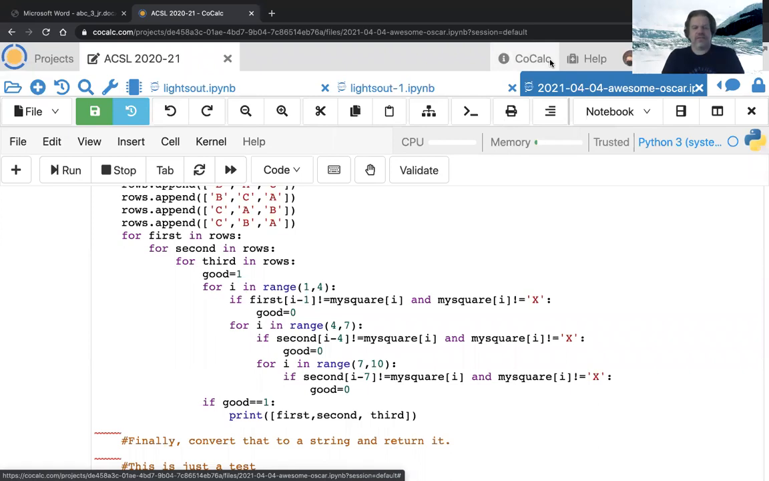Okay, I'm back. So I dug through my code to see what the problem was. I had just made a conceptual error there. I had set good equal to 1 before I started searching, and then if I found something bad, I set good equal to 0. But then when I tried something new, I didn't actually reset good. So what I've done is just mostly cut and paste. I've moved the good equals 1 and all of the tests inside the third loop.